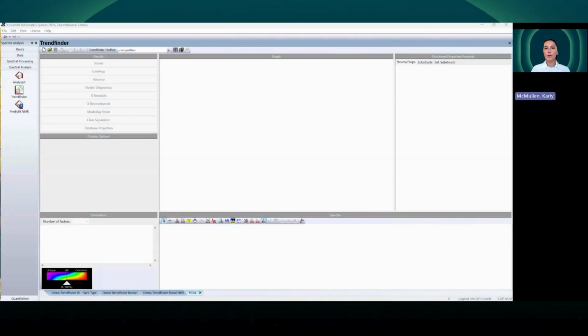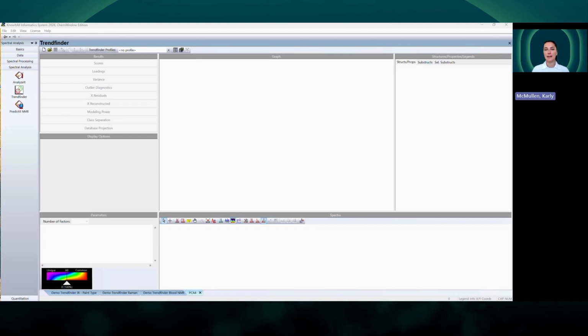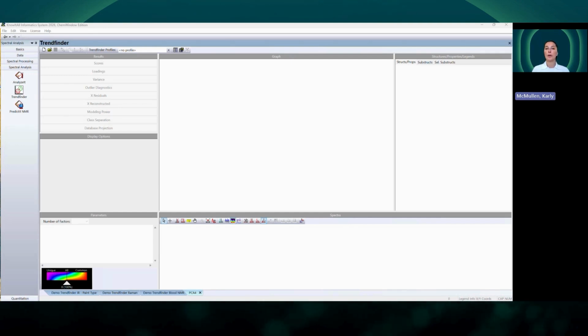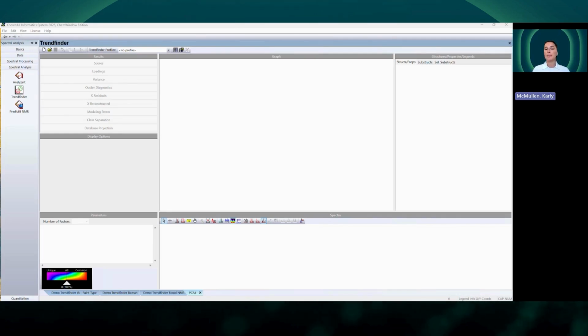In this video, we are going to walk you through how to use KnowItAll's Trendfinder, a powerful tool that applies principal component analysis, or PCA, to help you uncover meaningful patterns in complex datasets. Whether you're working with spectra, chromatograms, our reference datasets, or your own databases, Trendfinder makes it easy to visualize relationships and detect trends that might otherwise not be obvious at first glance.